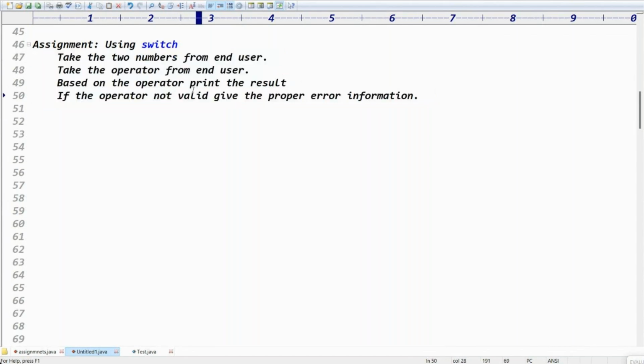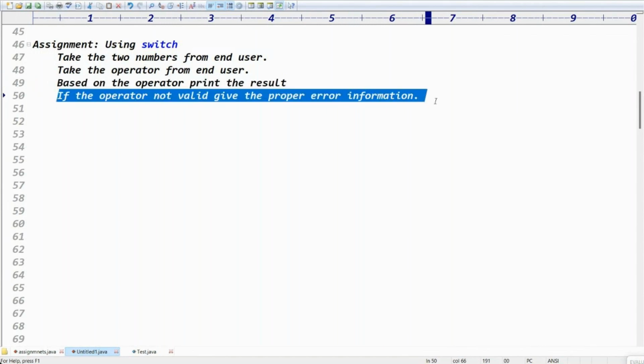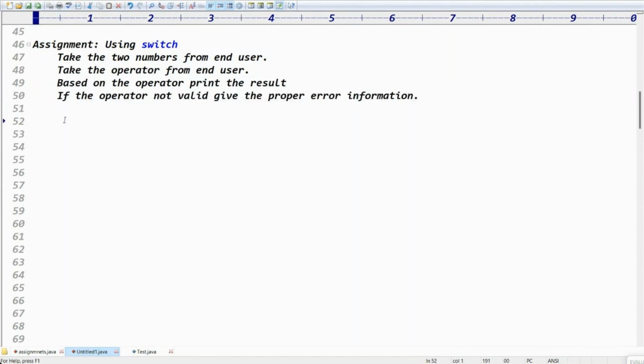Exactly, it's very simple. Take the two numbers from the end user: enter the first number, enter the second number. Then take the operator from the end user: plus, minus, modular, division, something like that. Based on the operator, print the result. If the operator is not valid, give the proper error information. I hope you understood the requirement, right?